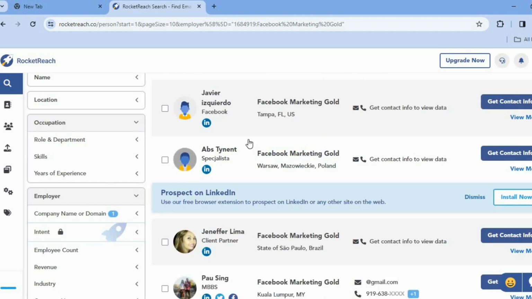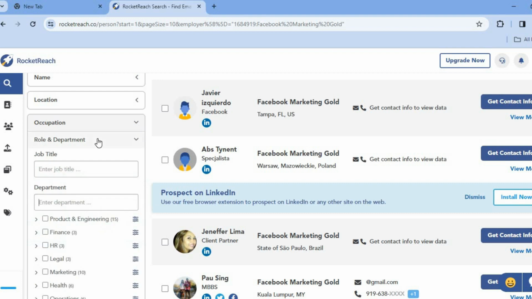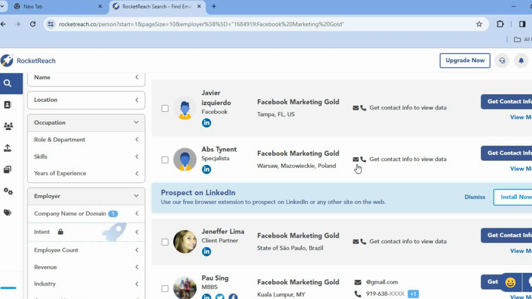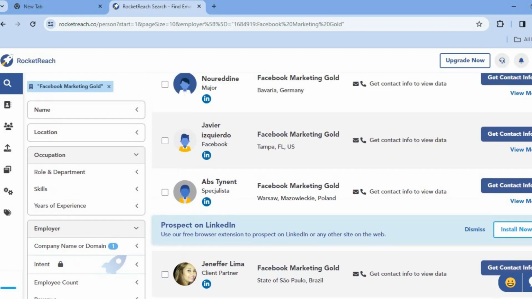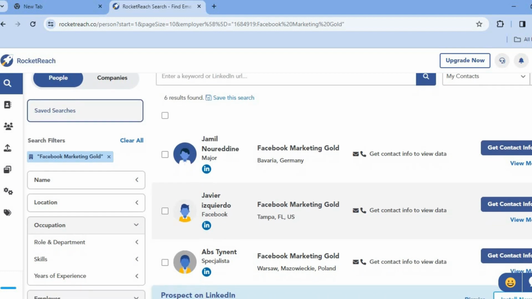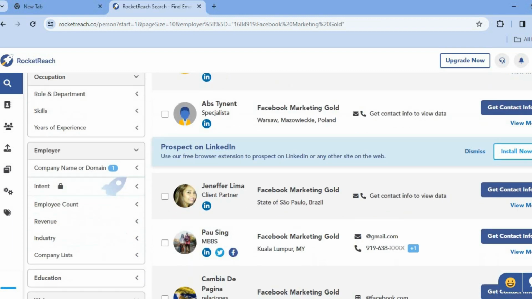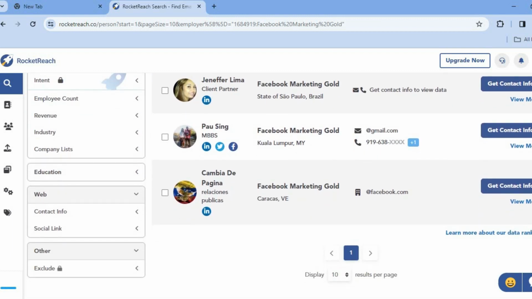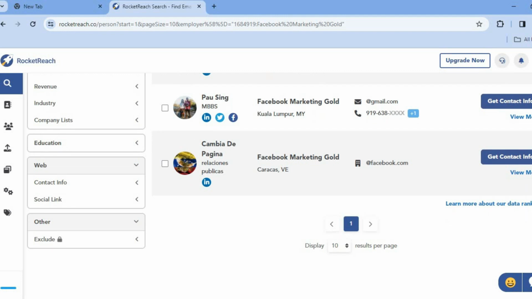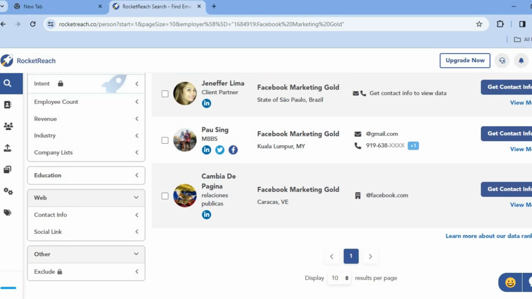And again, you can zone down even further by going over to the left hand menu option. You can tap on role and department, and from there you could type in the job title for the particular person that you're trying to get information for. And you can see right here that it shows the job title and the name of persons in different positions in Facebook, as you can see right here by scrolling down. And that's basically how to use Rocketreach.